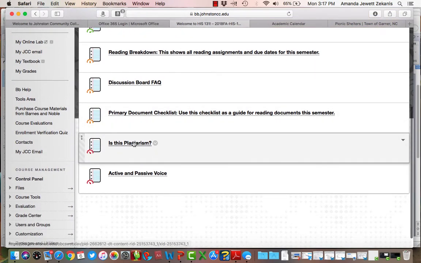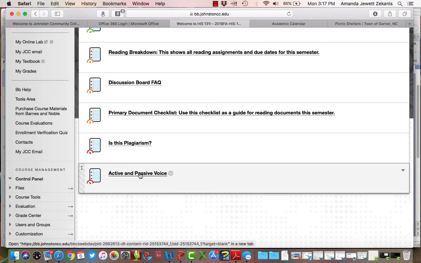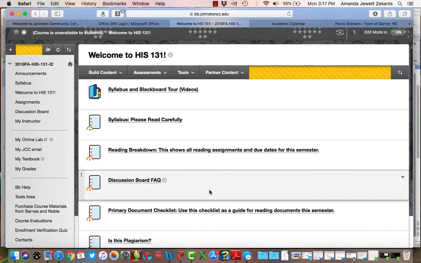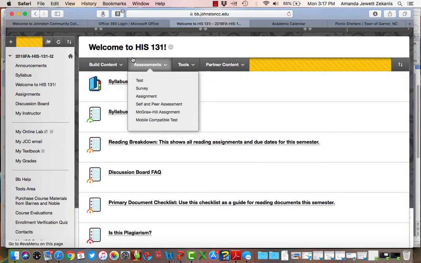A helpful handout on whether or not you're plagiarizing, and then active and passive voice. This can help you become a better writer if you want to check that out. So that is Welcome to History 131.